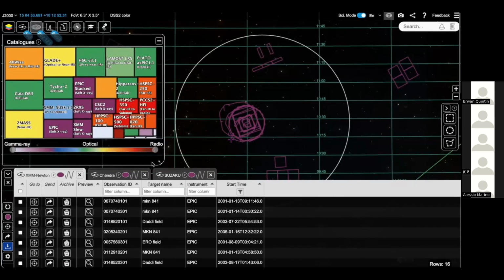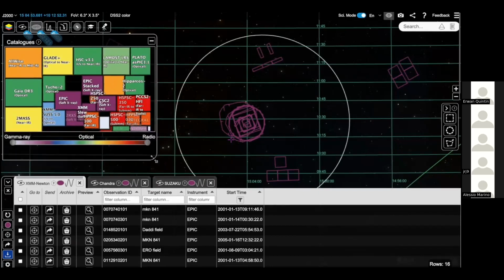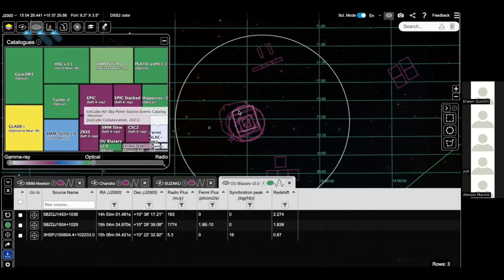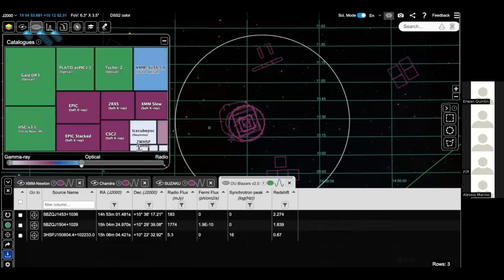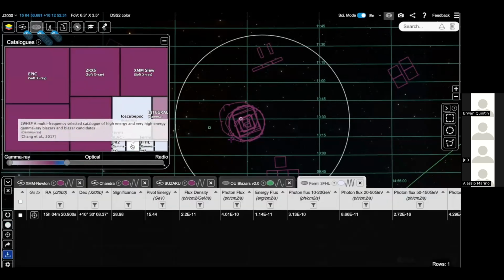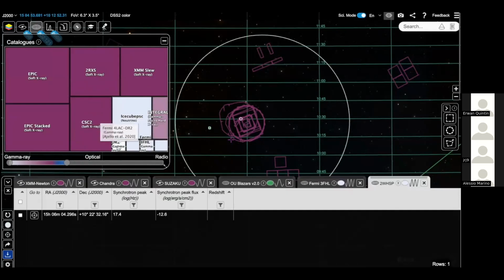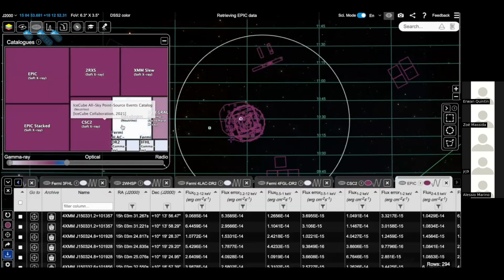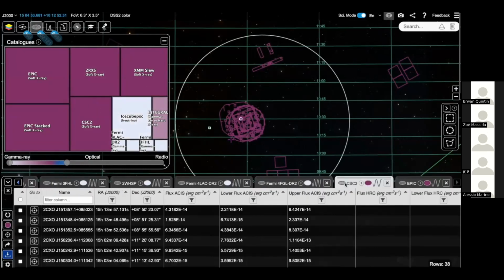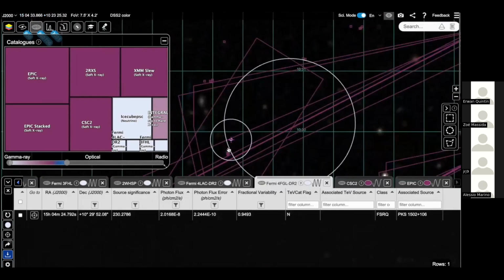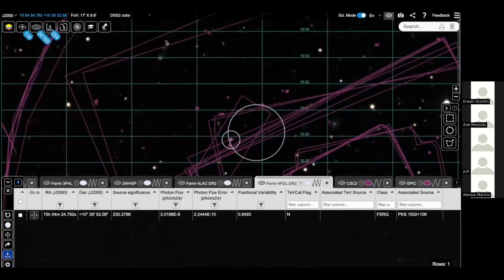In the catalogues, I'm using this slider along the bottom to cut out the radio catalogue. So I've opened up the OU Blazars catalogue. We have a couple of blazar catalogues. I'm opening up the Fermi catalogues as well. And you can see in a lot of these cases, it's just the one source popping up in this region. I've opened up the Chandra point source catalogue as well and EPIC. So we're zooming in onto this object of interest.